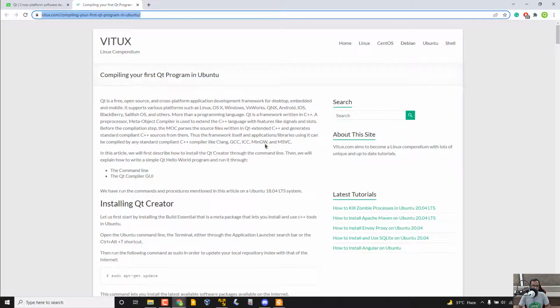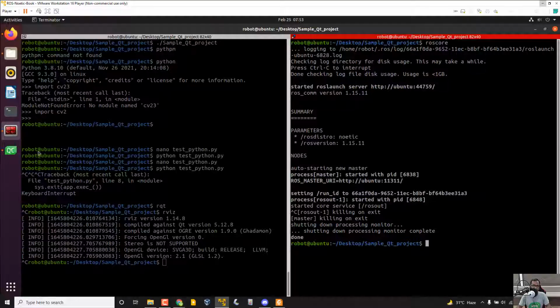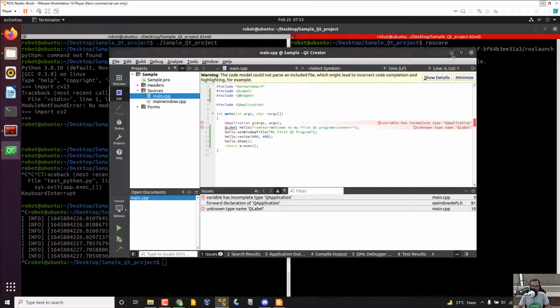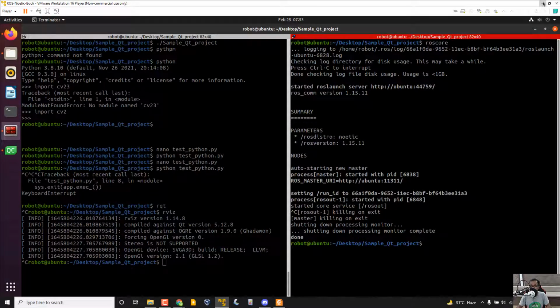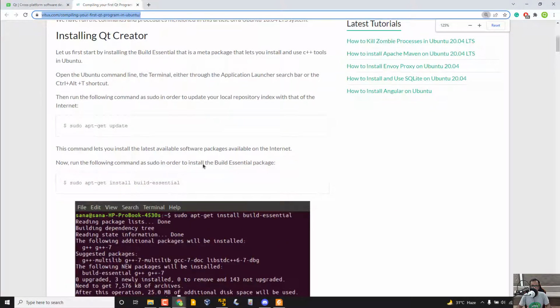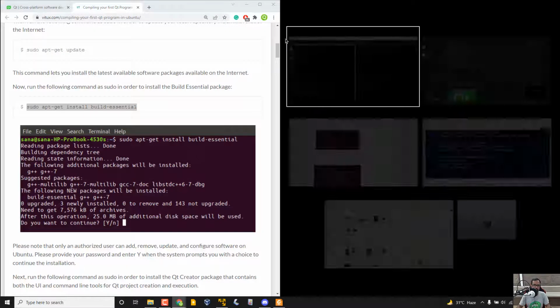These are based on 18.04, but I have just tested, and currently I was able to install Qt Creator and everything on my PC, which is having 20.04. Okay, so the first step is installing build-essential. Just copy and paste the things that are required.